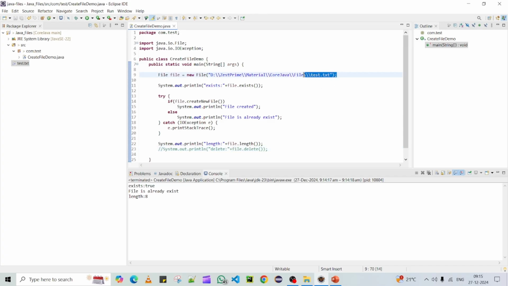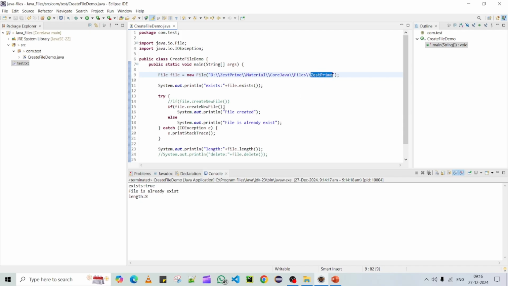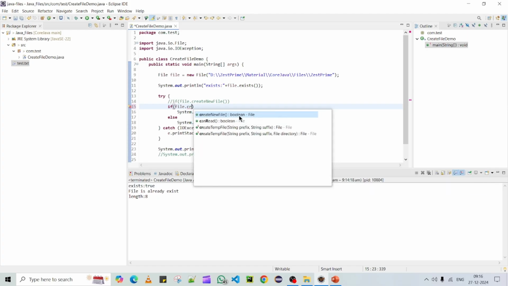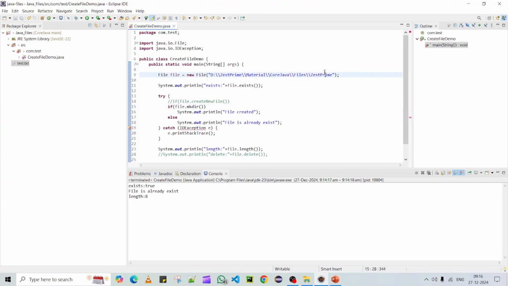So far we have just seen how to create a file. In case I want to create a directory, how do I do that? To create a directory, first of all you need to give the directory name. So let me give the name here. This is the directory I want to create, not a file. So how do we create a directory? You give the directory name and call a method called mkdir.